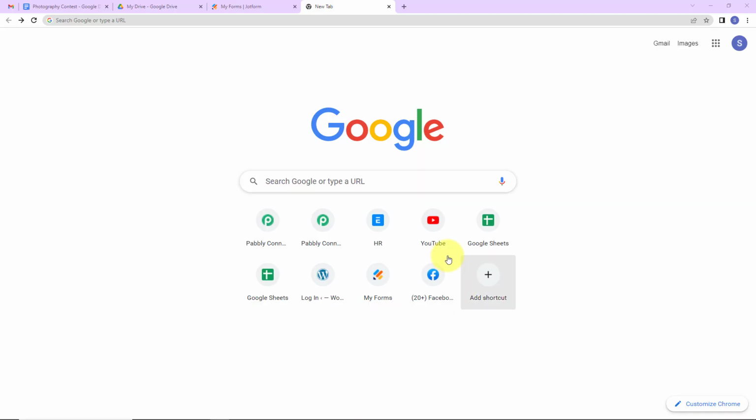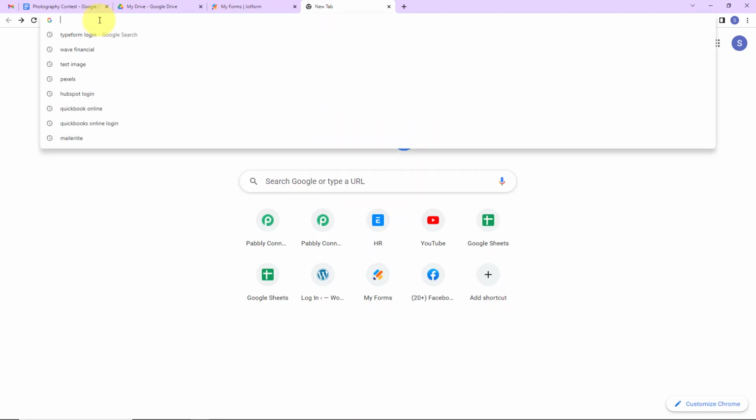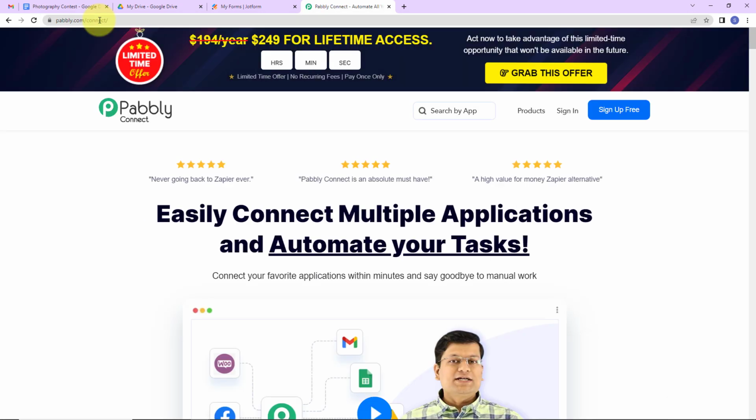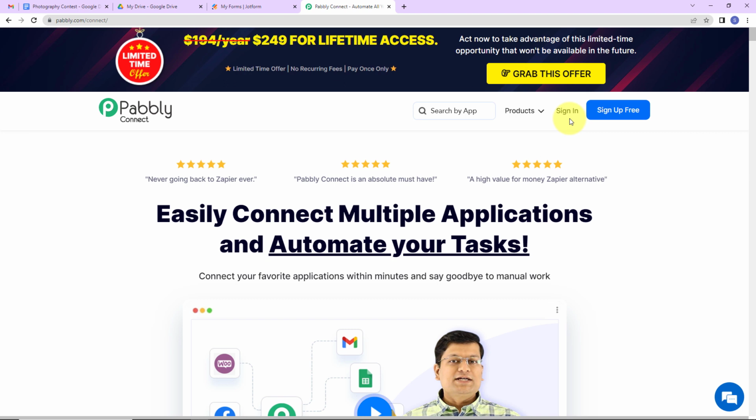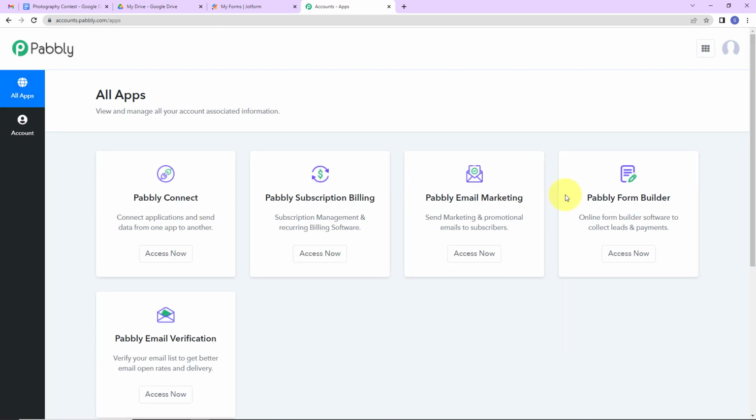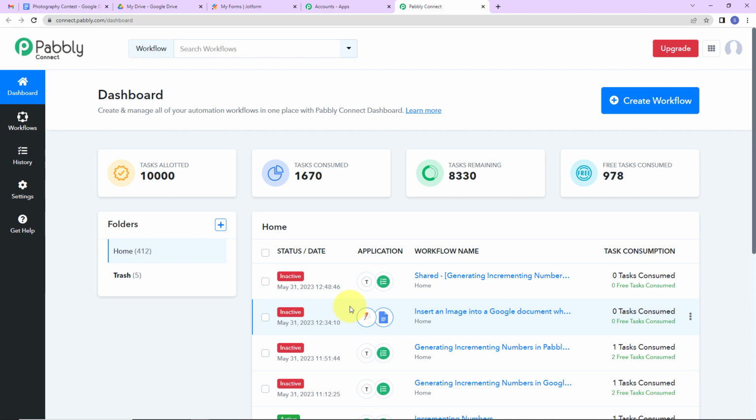To begin with the process, we are first going to type the URL pabbly.com/connect, and as we do that, here we have reached a landing page. Now on the right hand side, we have options to sign in or sign up. Since I'm an existing user, I'm simply going to click on sign in, and as I do that, here you can see we have reached all applications page. So these are the various products of Pabbly, and here we are going to click on access now for Pabbly Connect. So as we do that, here we have reached a dashboard.